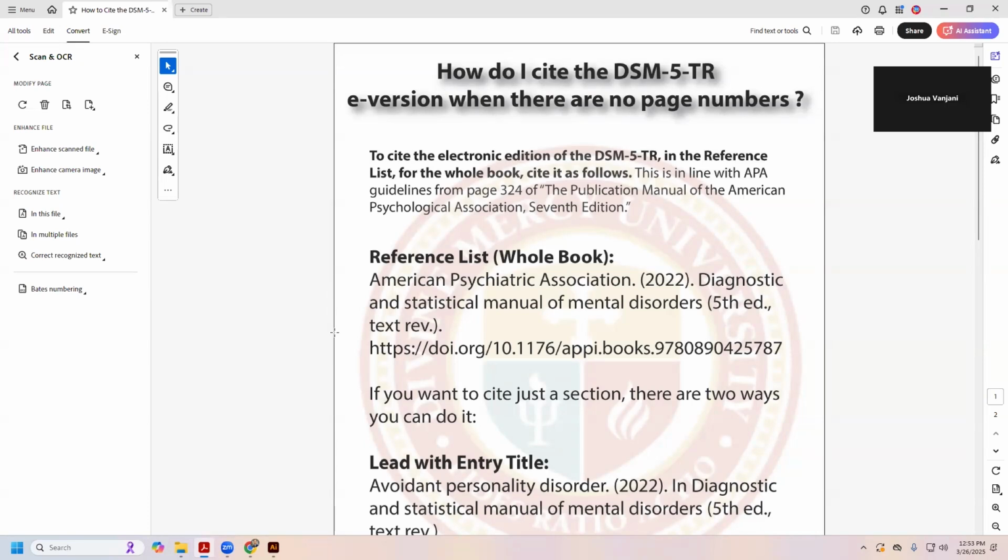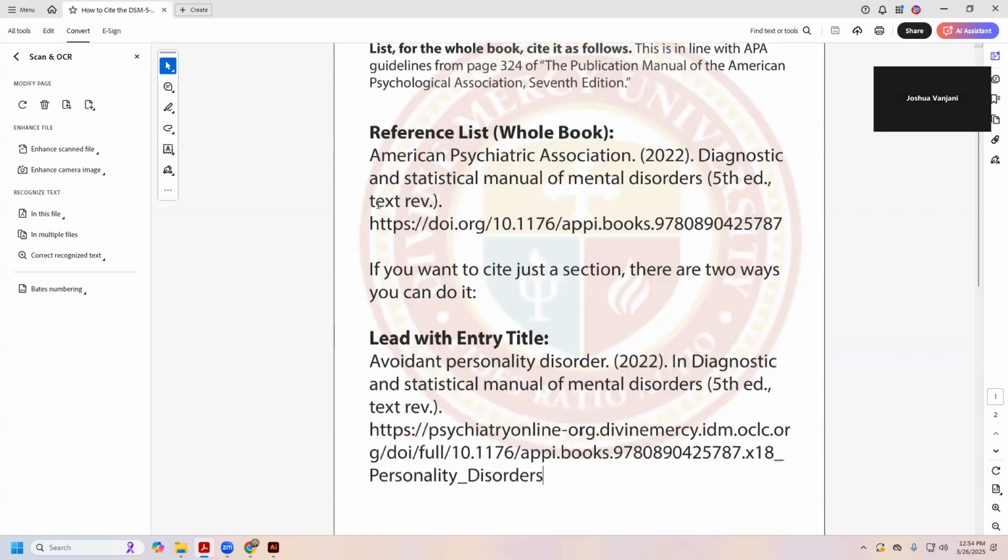Today, I'll show you how to cite the DSM-5-TR e-version when there are no page numbers. To cite the electronic edition of the DSM-5-TR in the reference list for the whole book, cite it as follows. This is in line with the APA guidelines from page 324 of the Publication Manual of the American Psychological Association, 7th edition. Reference list, whole book.